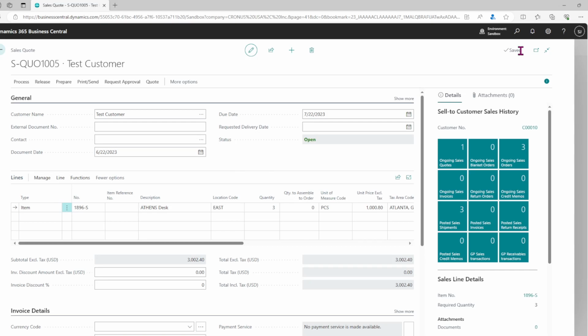And as you saw hanging out here, I just kind of highlighted it just a little bit. This, like everything else within BC, is using cloud-based saving. So it is saving automatically as I am going through it. So we have technically created our first sales quote.